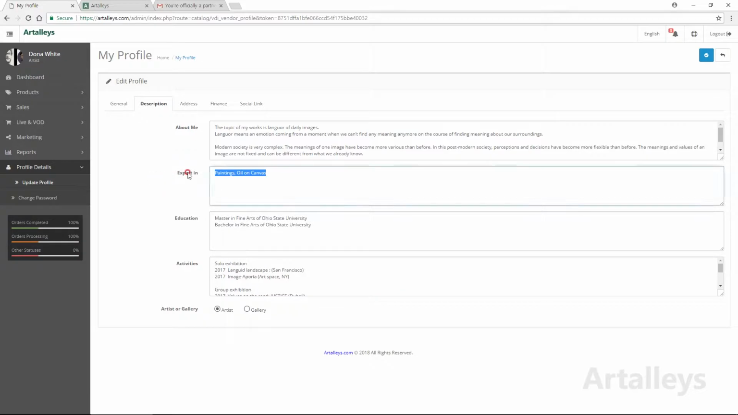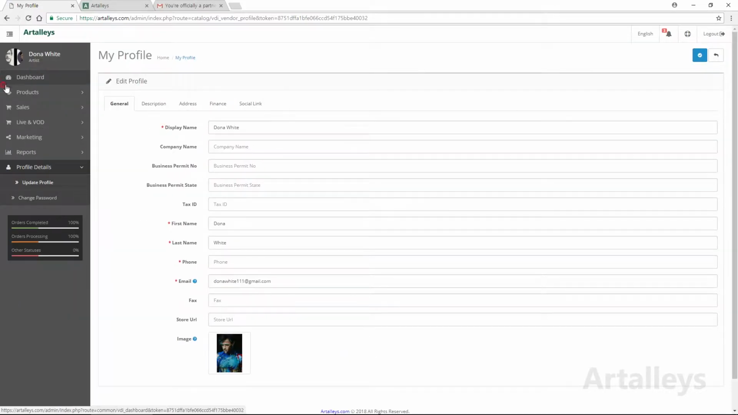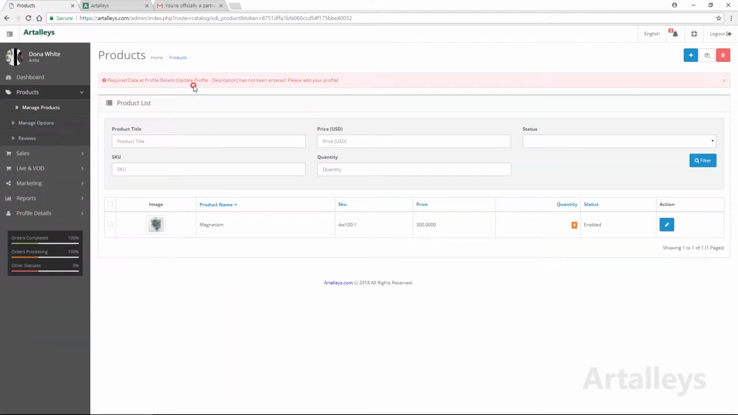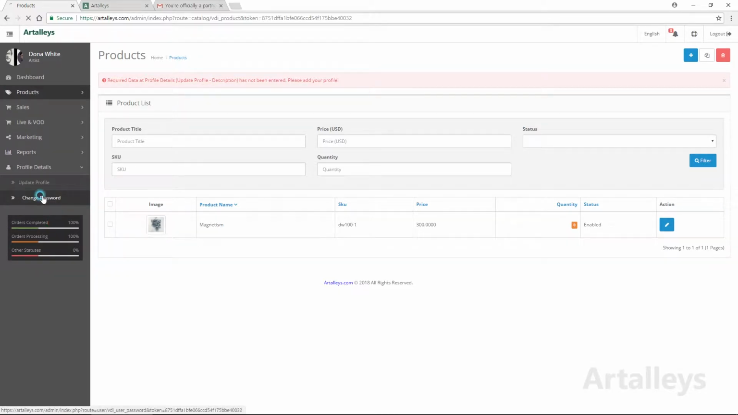Even if you do not put down these types of information, you can save the information, but you will see the following error message when you upload your work. You must put down your information and then upload your work to avoid this error message. Well, this is change password.